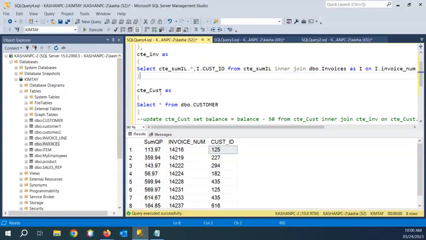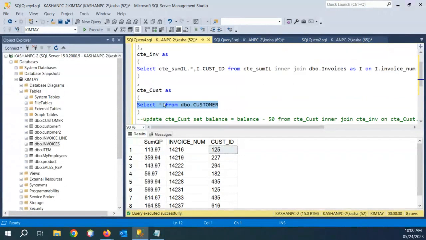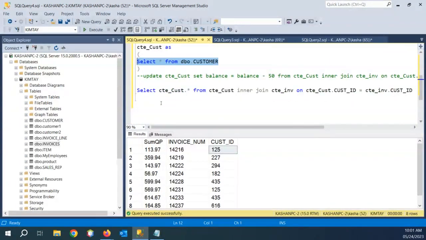I can simplify this query for sure, but at the moment just take it that I put everything from the customer table in a common table expression, CTE underscore customer. Once that is done, I will say show me everything from the customer table based on joining the customer table with the CTE invoice.